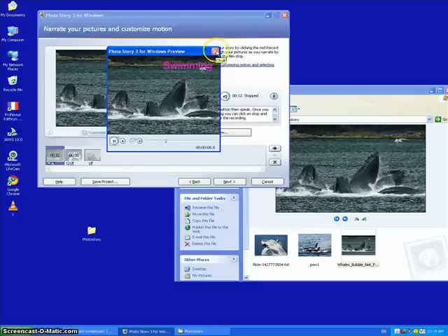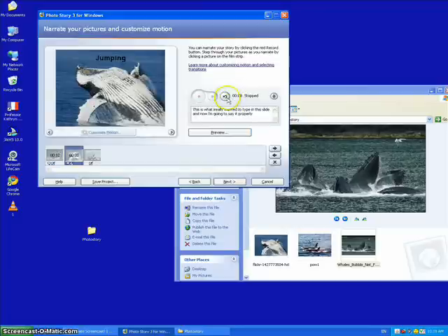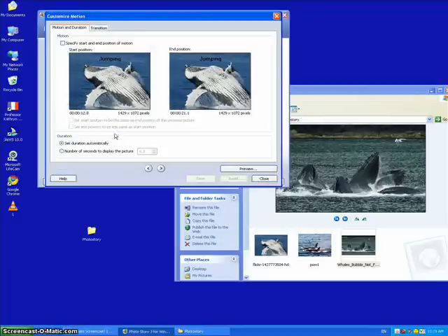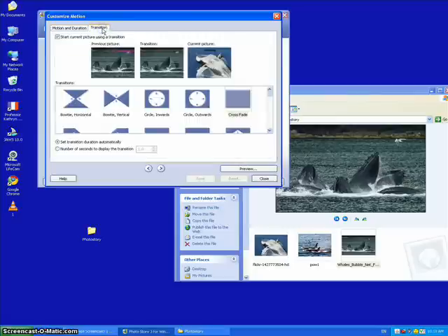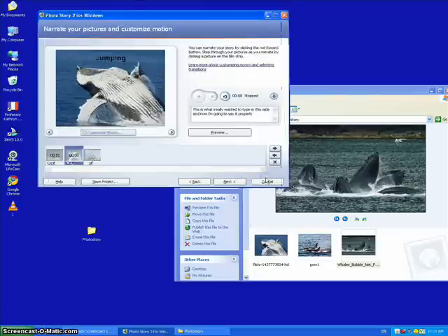And then when you are done speaking, once you're happy with the preview, you can then move on to the next section. If you're not, you click on the slide that you're not happy with, delete the recording, and then record over it. This screen also allows you to customize the motions of your photo story. However, I will not get into that in this video, simply because of time constraints.